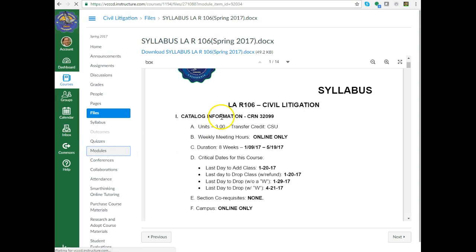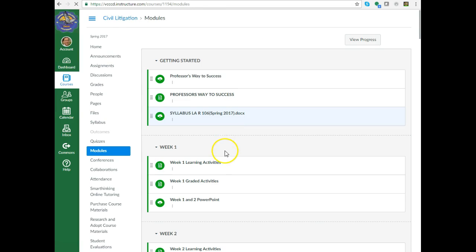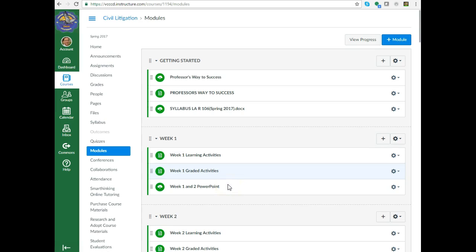So again, in modules, we have many different things here. What's going to happen is we're going to have assignments each week. We're going to have at least one discussion each week. And very often we will have more than that. We will have both a discussion and a written assignment that's going to be due.